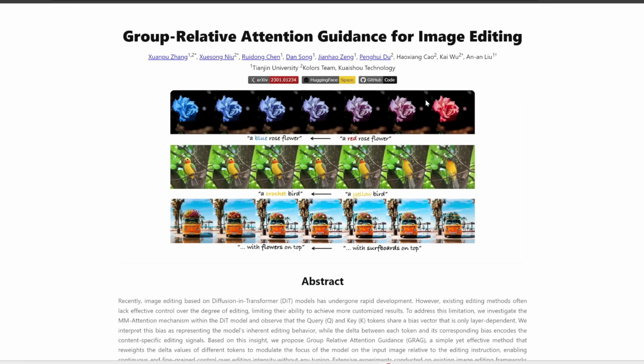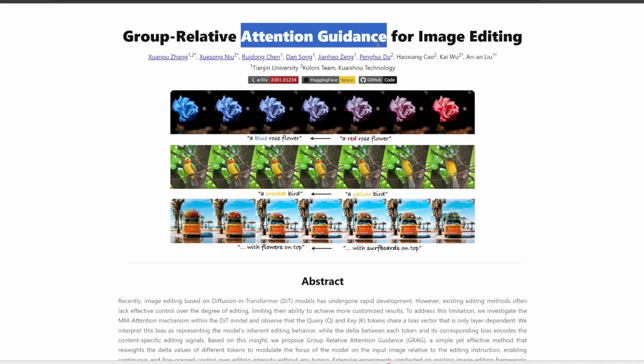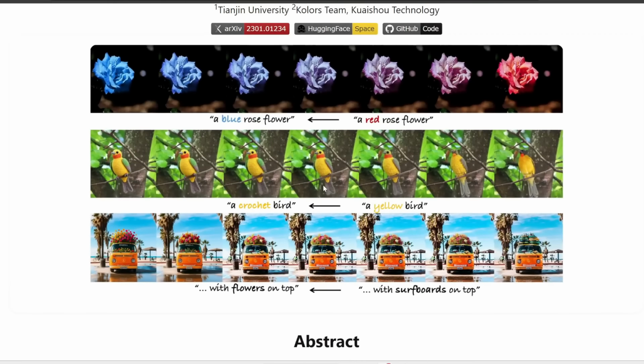Next up, this AI is also pretty useful. It's called Group Relative Attention Guidance, or GRAG for short, and this is kind of like a nano banana in that you can edit an image with a text prompt. However, instead of just applying that edit at 100%, this allows you to apply the edit as a gradient, so you can actually control the strength or intensity of the edit.